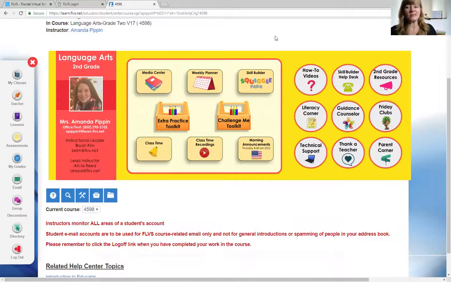Okay, the key things we need to look at. If you're brand new, please go to the how-to videos. Please go there. I know it's time-consuming, but it is like vital that you go there. After that, there's 2nd grade resources. If your child is like so advanced and awesome and wonderful, go there and get some more information. Parent Corner, I highly advise you go there and use that as well for resources.